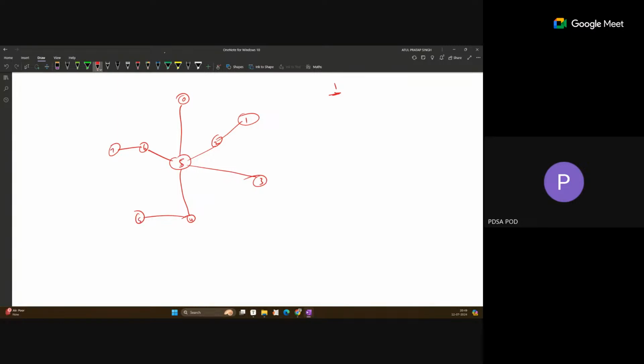Now each edge is also representing a travel time. Like this is a 10, this is 1, this is 2, this is 4, this is 5, this is 6, this is 5, this is 8. Okay, so now we are sending a signal from S. And what is the minimum time required for that signal to be received by all nodes from this S? What minimum time is required? So that is the question.